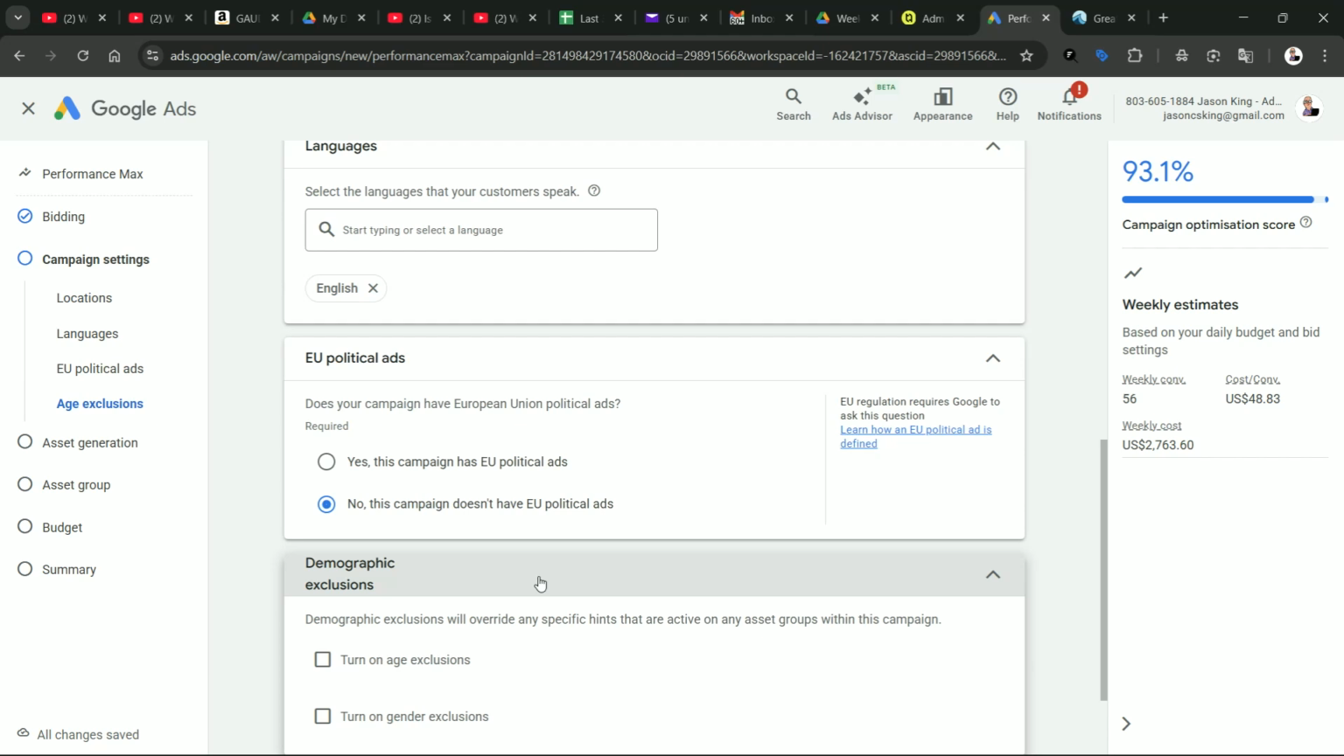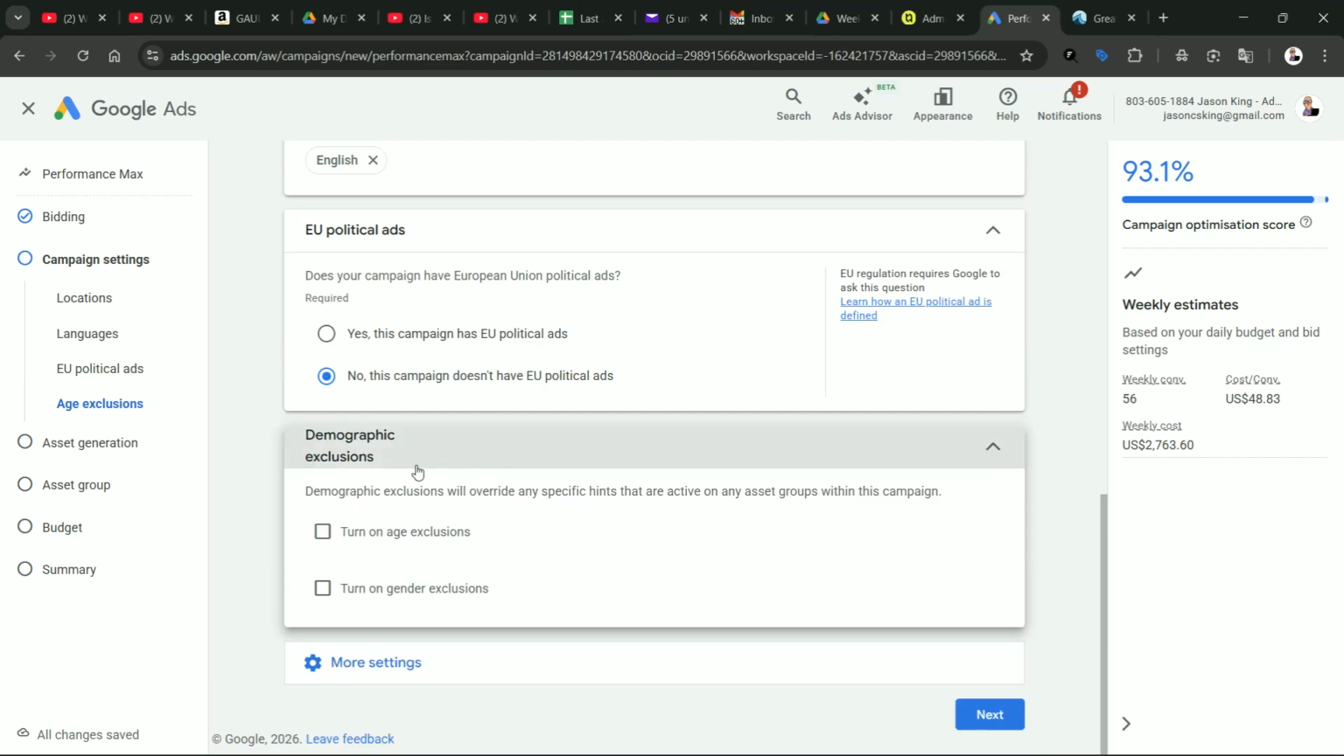And I rarely choose to do demographic exclusions. Certainly not when I'm starting a campaign. Maybe I come back and tweak this in a few months based on some data, but I don't really want to exclude any ages or genders.